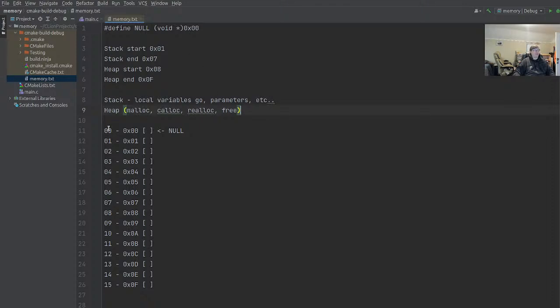Every program starts at 0, which is odd considering that your computer has tons of memory, right? The one I'm on right now has like 64 gigs. So why do they all start at 0? They don't actually all start at 0. Your program just thinks they all start at 0.